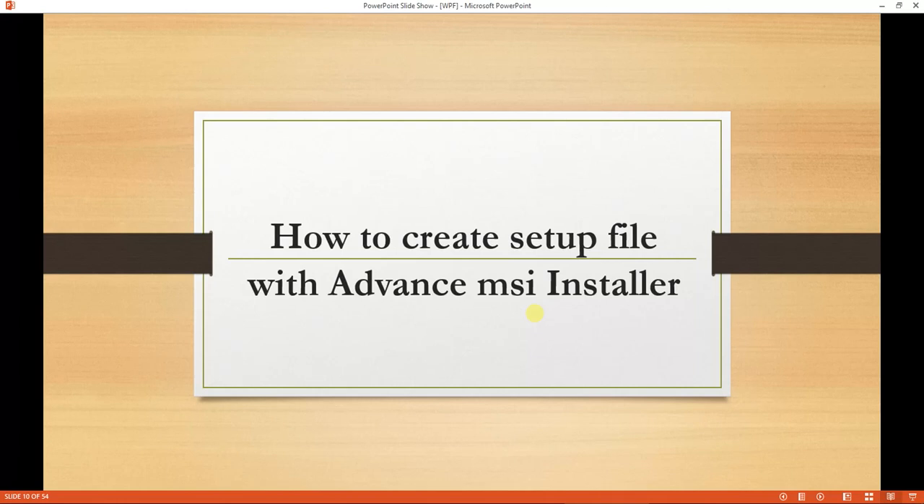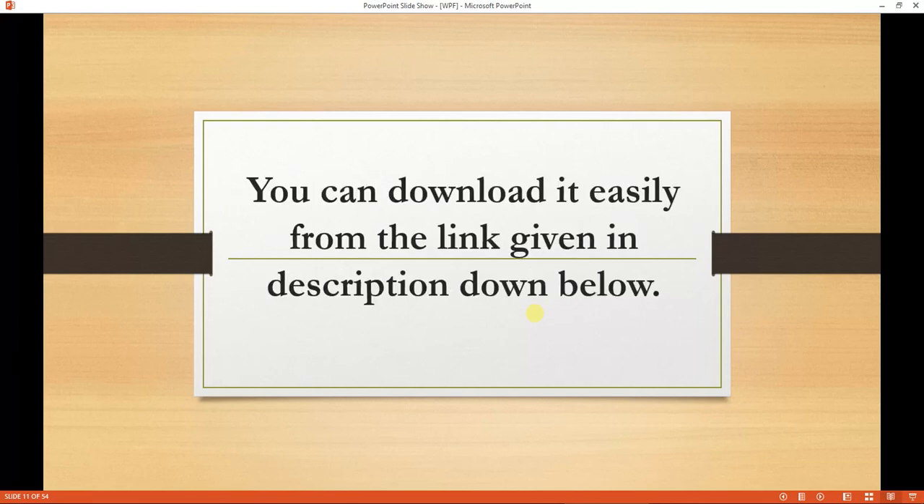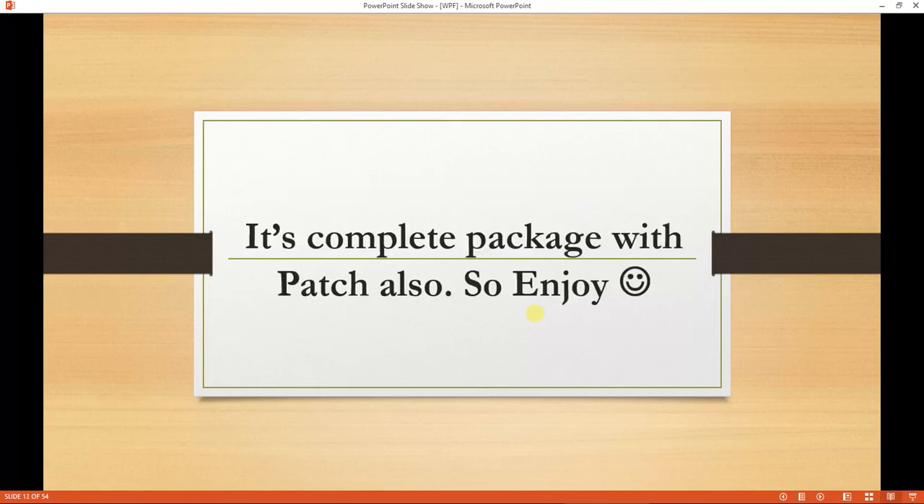So first of all, the first step is to download Advanced MSI installer, and you can download it from the link that I have given in the description down below. So download first. Now go and download the software, and then we will talk about how to install it and how to do further tasks with it.